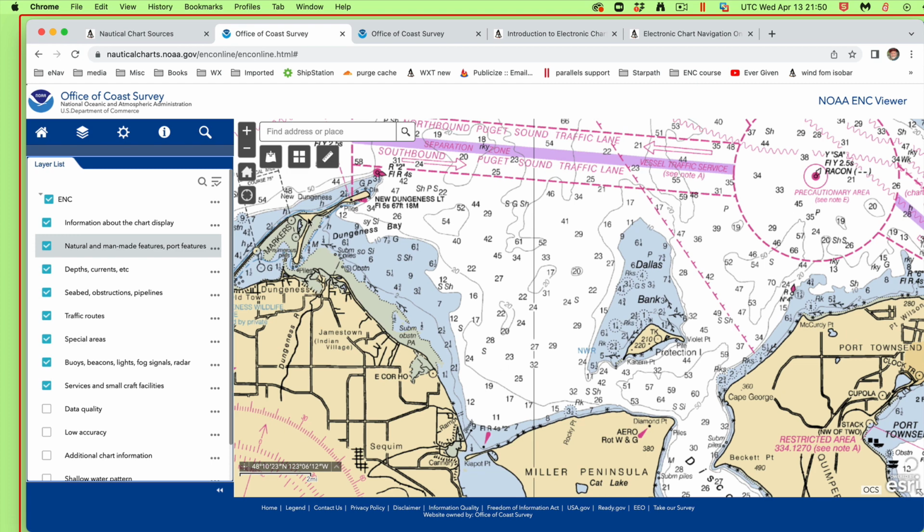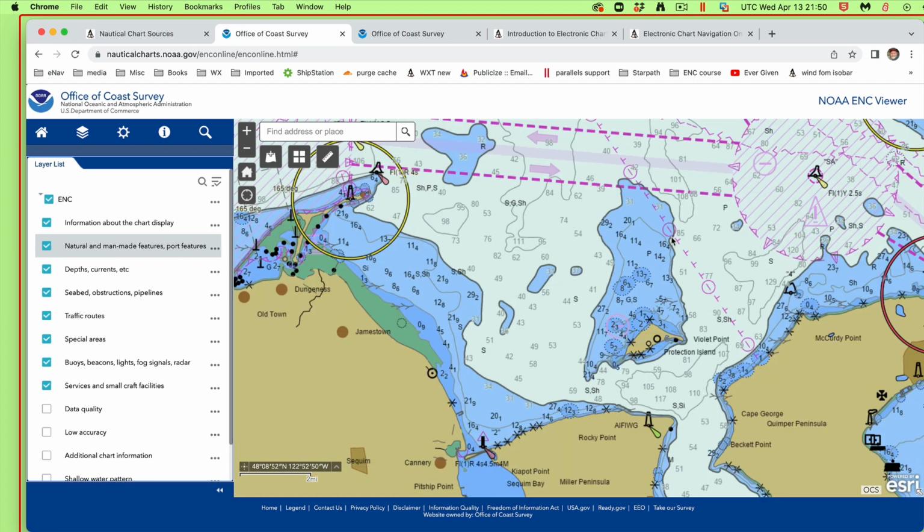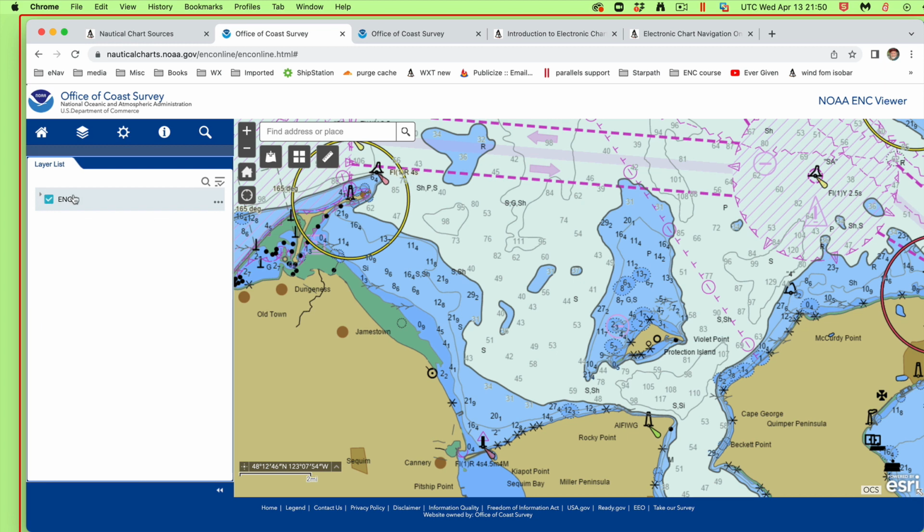But we want to turn the ENCs on here because that's what we're going to use. And when you turn the ENCs on, that overrides whatever you have in the background. Unless you just want to look at different types of maps, you can do that. You can play with that in this viewer. All right, so that's what that is. That's the layers. We want ENC. That's all you've got here.